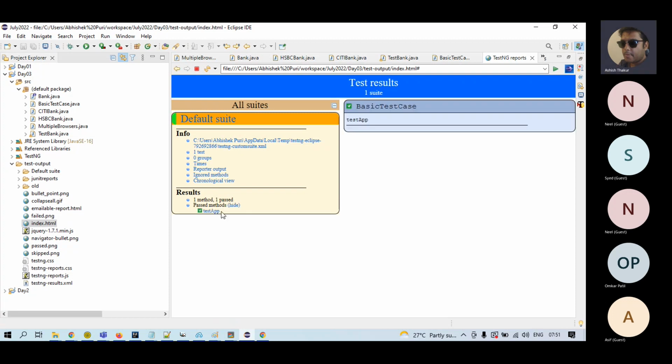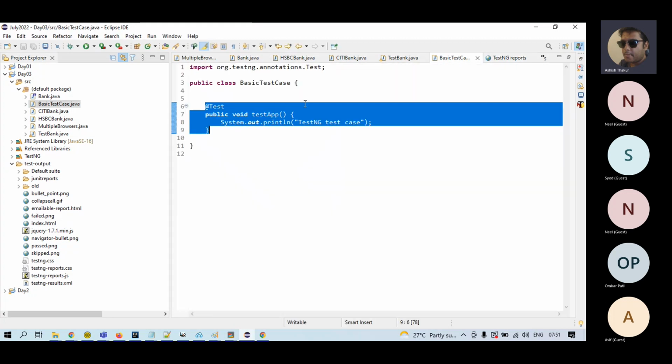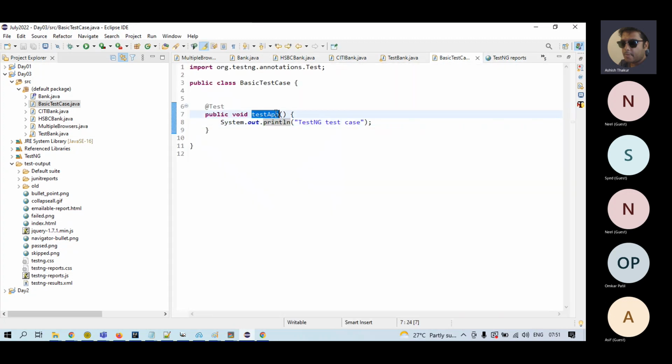It shows that fine, you had this test app method, and this method is executed and it's passing. Right, but we don't use these reports. These are not very good reports. Okay, we will learn about extent reports later on, which are far better.